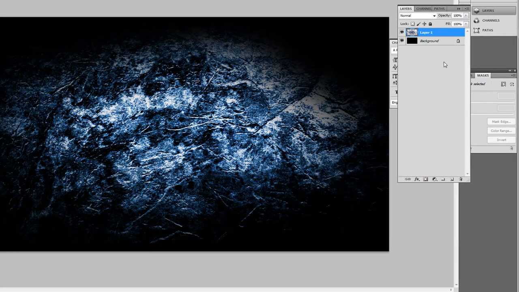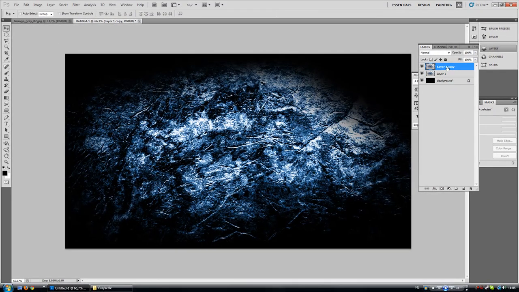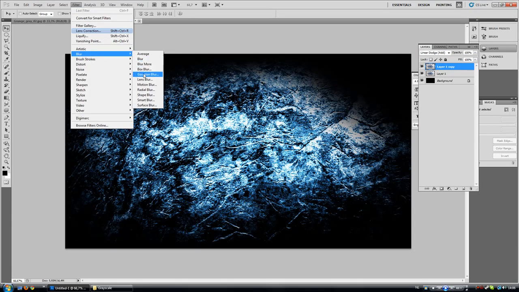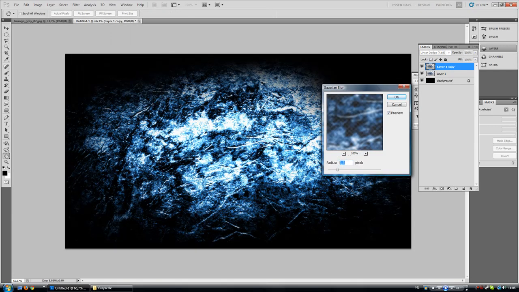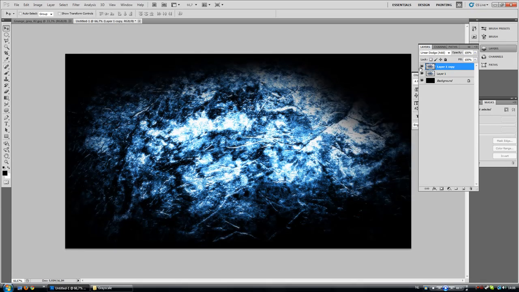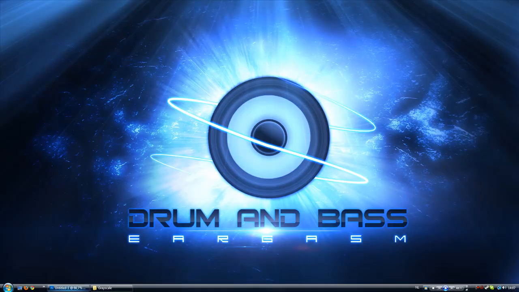Now hold Ctrl and press G on the keyboard, or just right click and duplicate the layer, and then go to the mode and change it to add, and then we're going to Filter, Blur, Gaussian Blur, and get this to like 5% and hit OK. So now we have like a glow on our texture, as you can see over here.